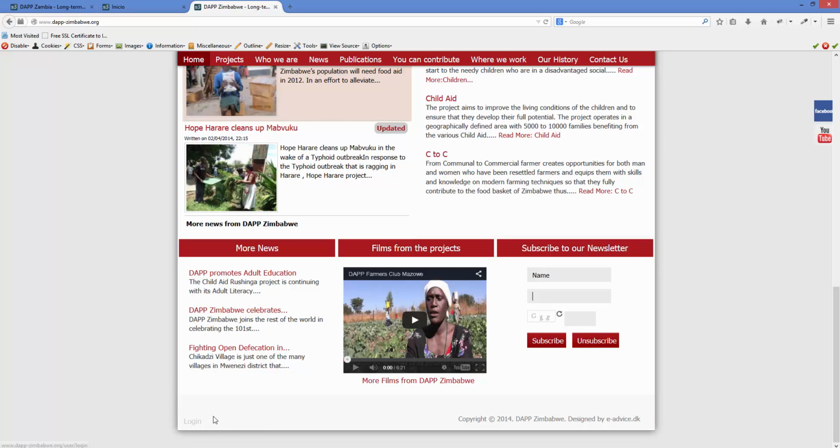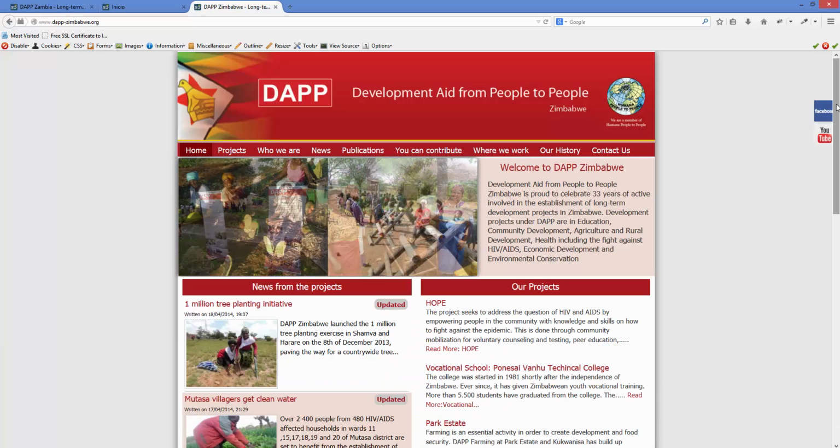Then the last little thing to know about the front page is that down here in the bottom you have something called a login, and this is something you do when you want to add news or edit current articles on the website. We will learn a little bit more about this in another film. But this is basically the front page.